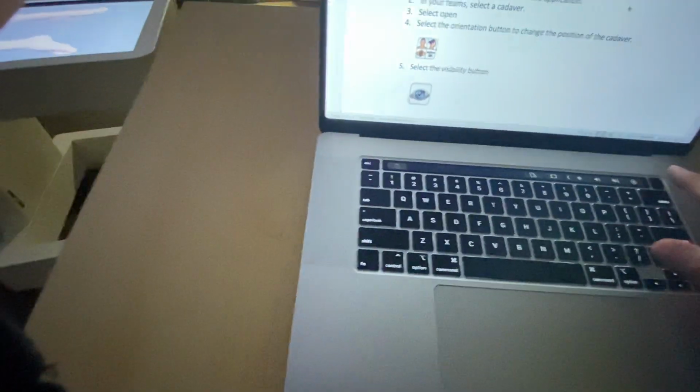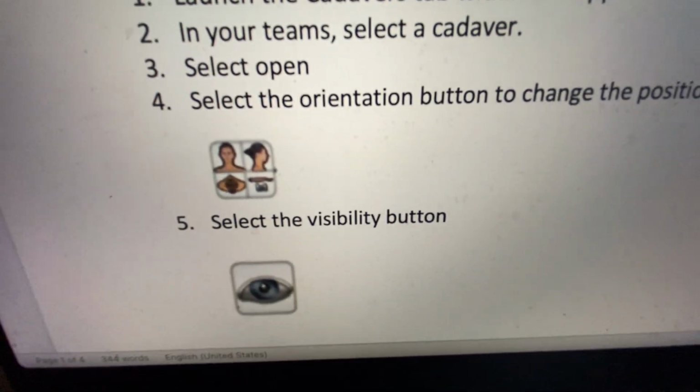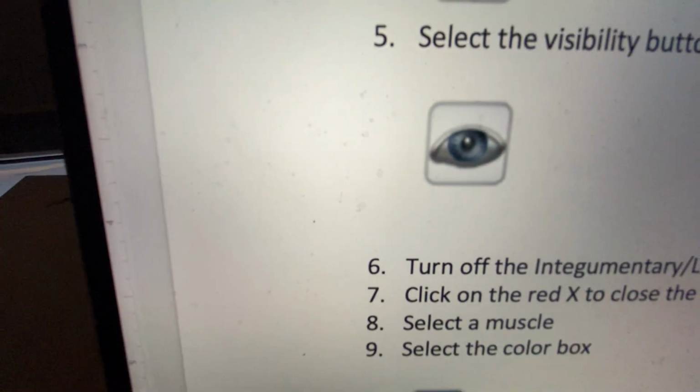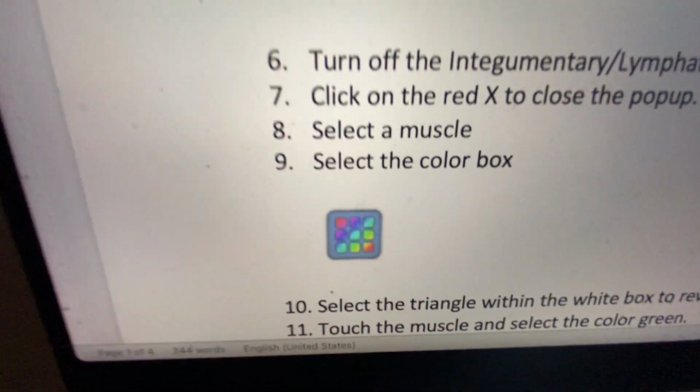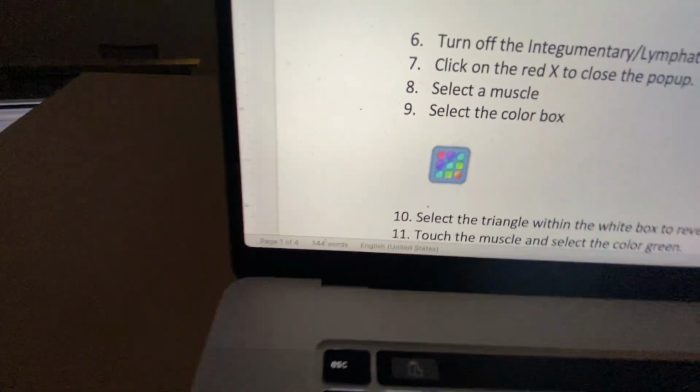So if you look at that, that was the first part of what they wanted us to do. They wanted us to select the orientation button, change the position, and know the positions. So that could be a potential question. Next is the visibility button. They want us to turn off the integumentary or skin, right? And then to look at some muscles.